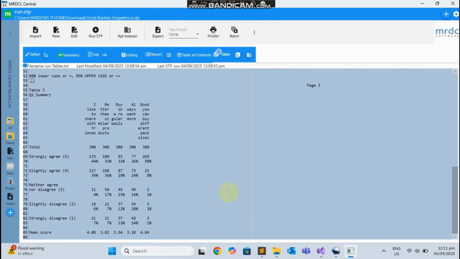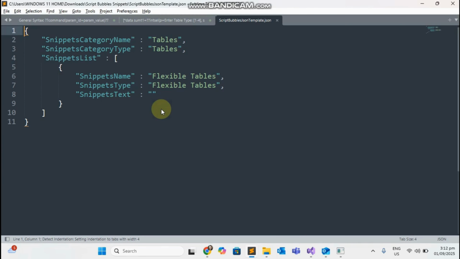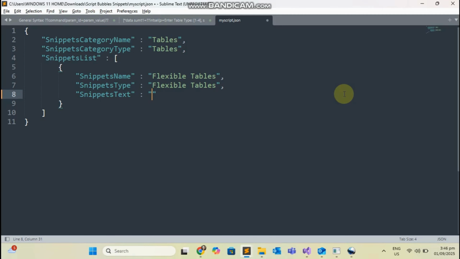Now that we have created our user-defined script bubbles, I will teach you how to use the JSON template for you to add this script into your script collection. Let me open the template for you. The JSON template structure is comprised of snippets category name, snippets category type, and a snippets list. The snippets list is comprised of snippets name, snippets type, and snippets text.